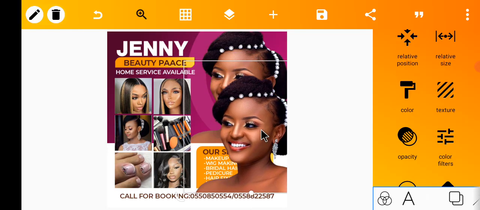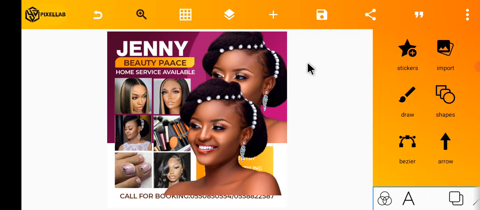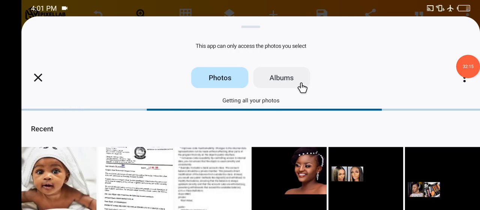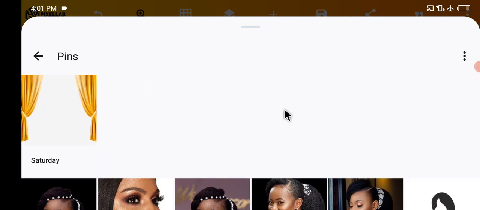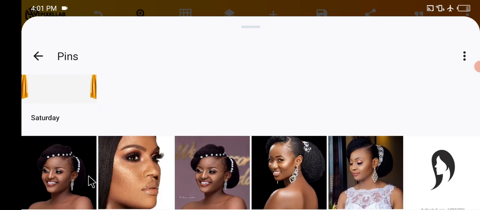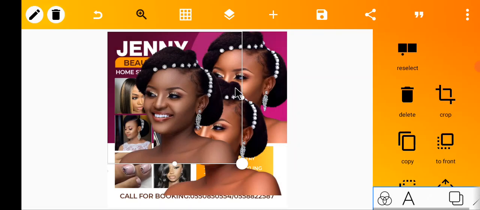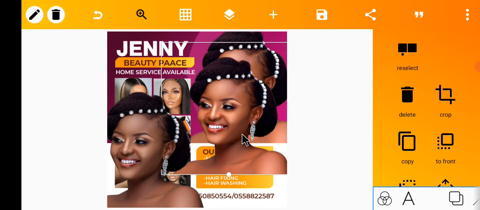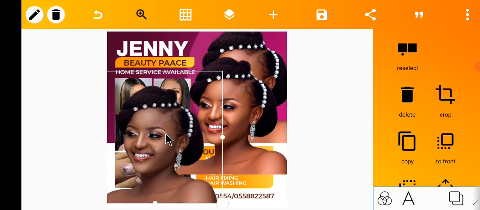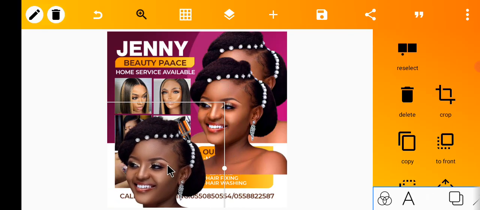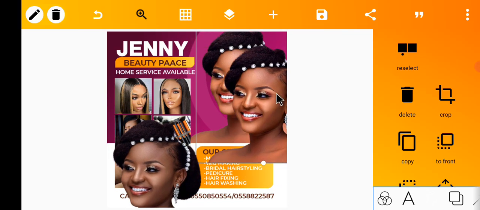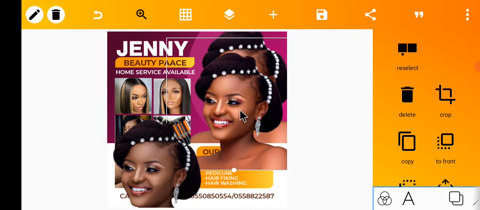You see the difference. Let me import back the original model we used so that you can see the difference. Yeah, we have our model here. So this is the difference. You can also use Pixellab to increase the clarity and the sharpness of your different models. You see that this one is not as bright as compared to this one.